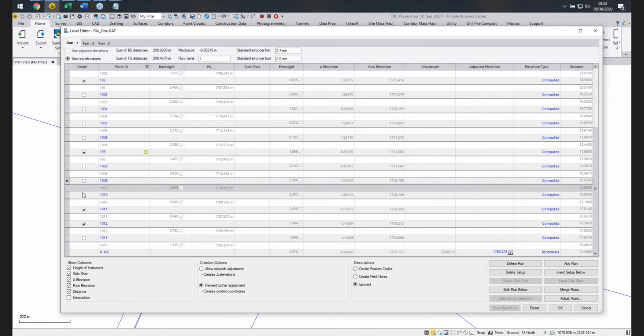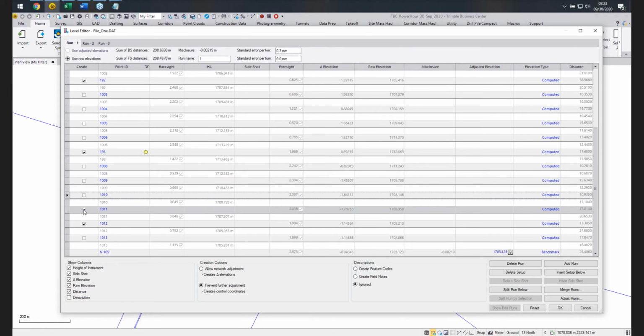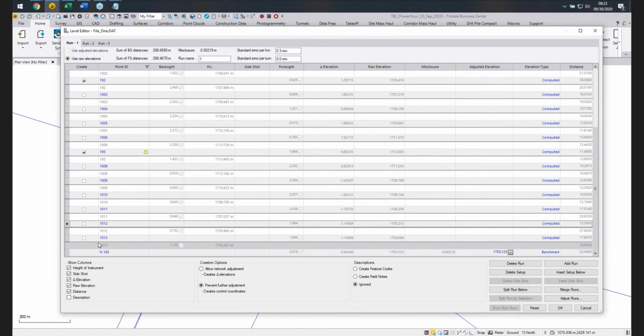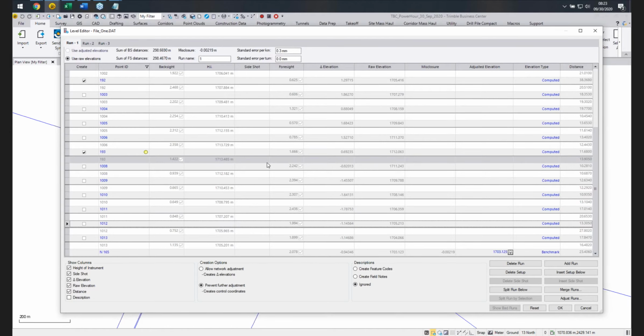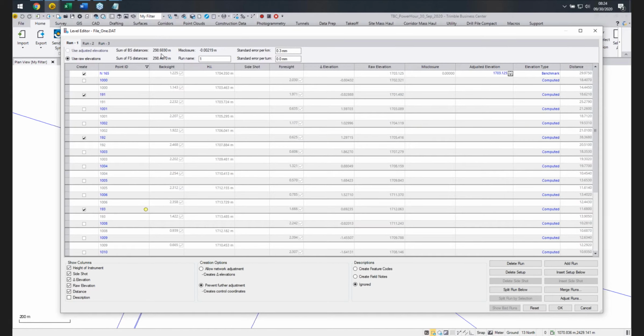So we don't want those, so we can just uncheck these values so they won't be brought into the project. And then the next question is why was 1013 disabled? In run 2, 1013 was used again, but it was disabled. And so that explains why 1013 is disabled here as well. So those are the edits for run 1.